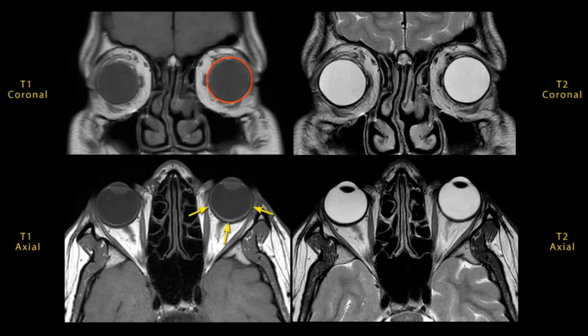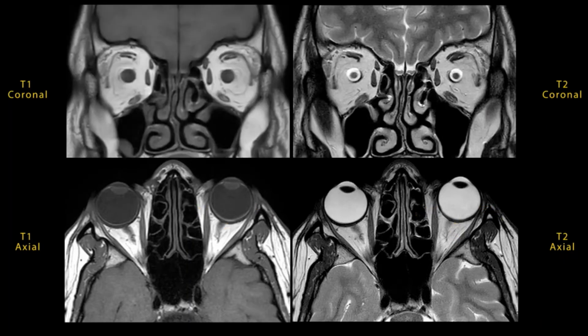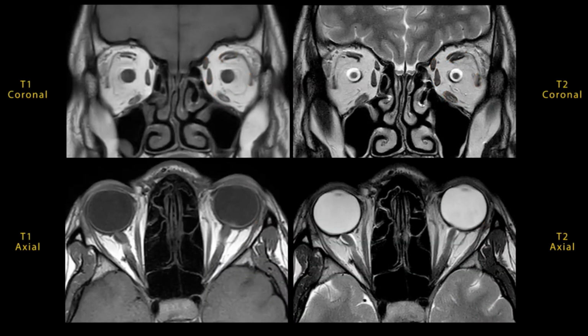Sclera, choroid, and retina, all the coats appear as one signal, intermediate signal on T1 and hypo-intense on T2. Extraocular muscles have intermediate intensity on T1 and T2 but enhance with contrast on T1. Optic nerve has signal intensity similar to cerebral white matter on T1 and T2 with no contrast enhancement. Optic nerve sheath contains CSF, hence hypointense on T1 and hyperintense on T2.